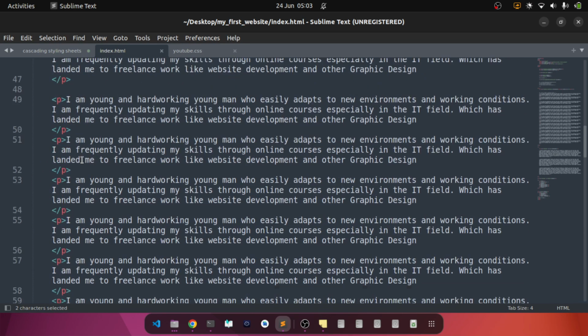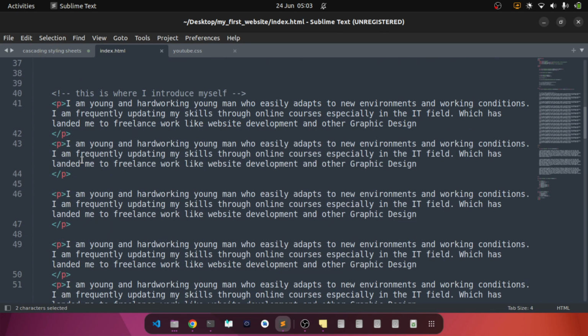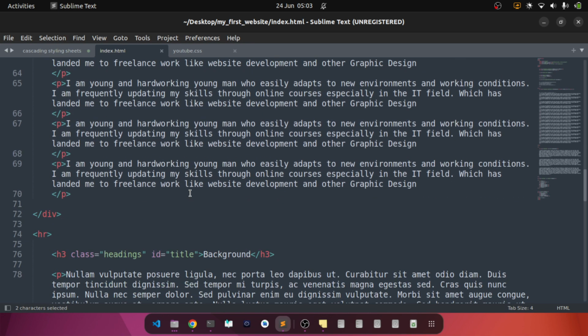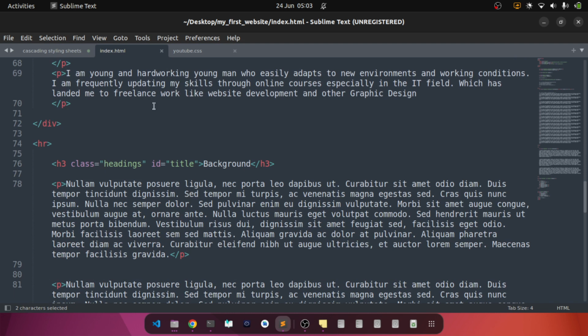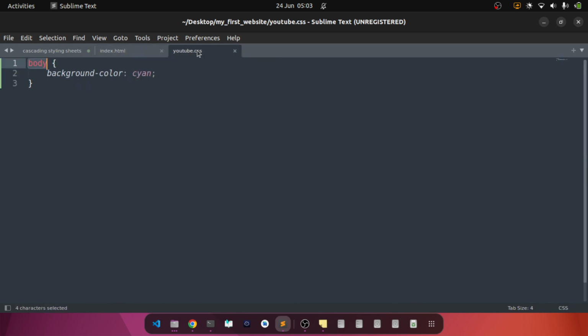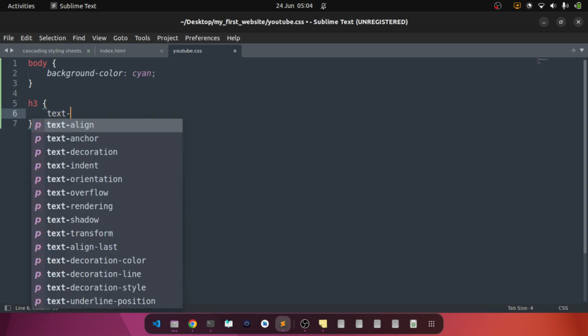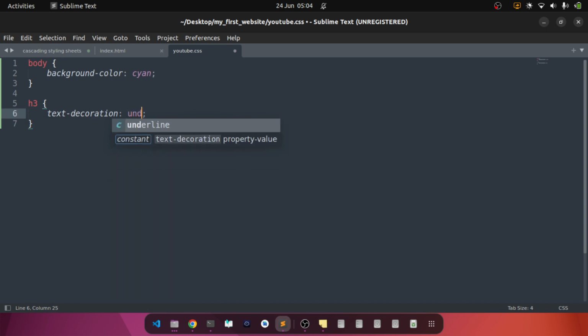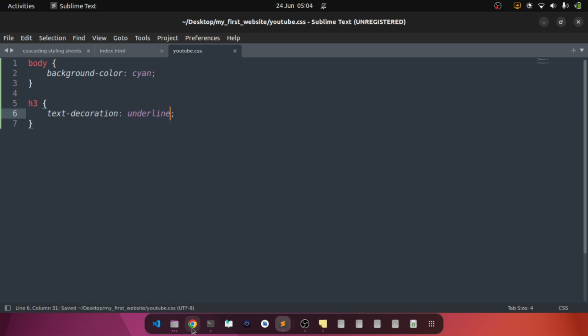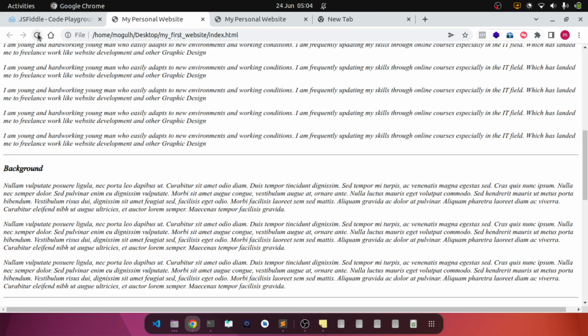So whenever you want to select an element and put in some CSS styles, what you need to do is just write it directly. Let's say this one is h3. Okay, we have h3. So when you're selecting an element which is in the HTML, you just write it as it is, h3. So in this case you have selected the h3. Let's give it underline. So this is text decoration, underline. So let's save this and let's look at it inside our browser.